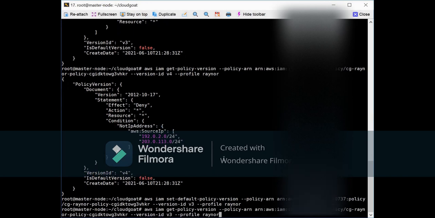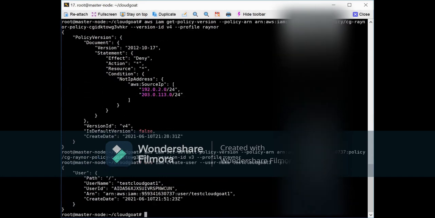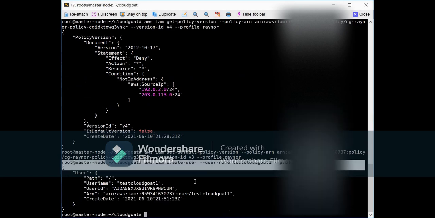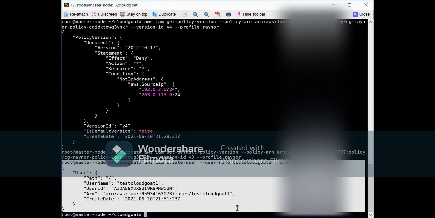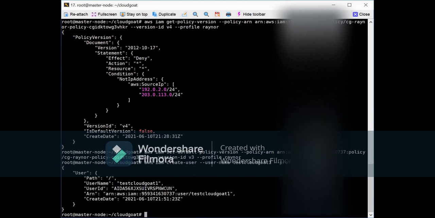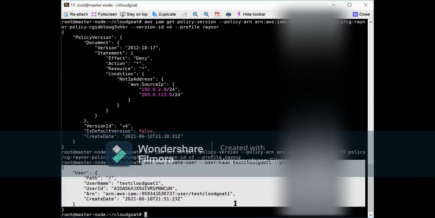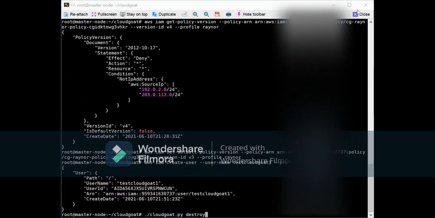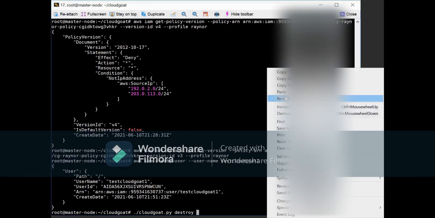In your environment it might be a different version, so you need to check each and every policy document to decide which policy version you want to switch to. And once you do it, you can check that you are able to create a new user. So we have learned how easy it is to miss some configuration and leave our AWS environment vulnerable.